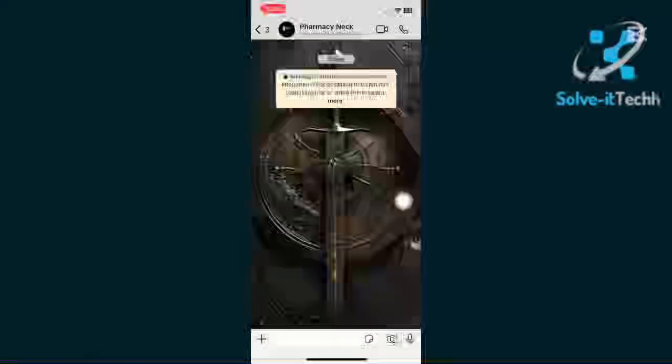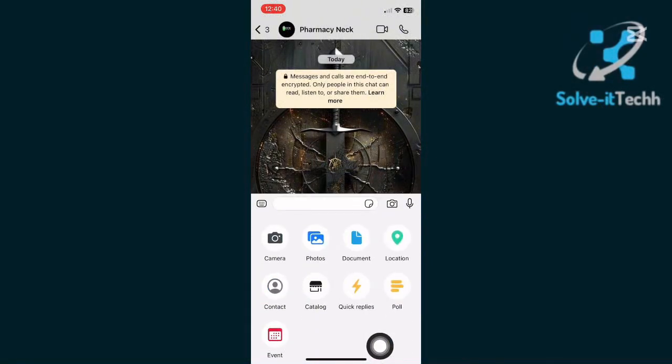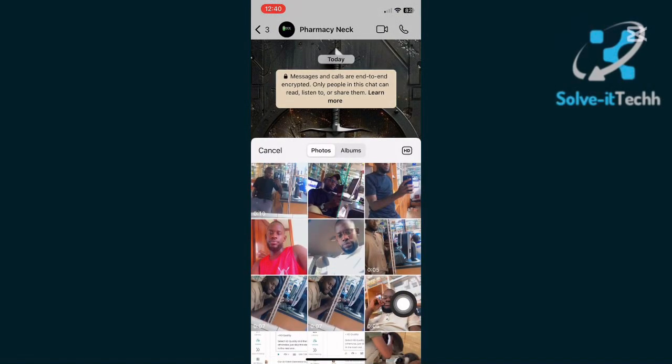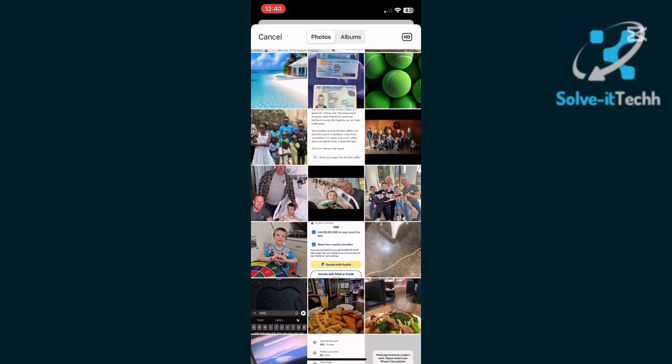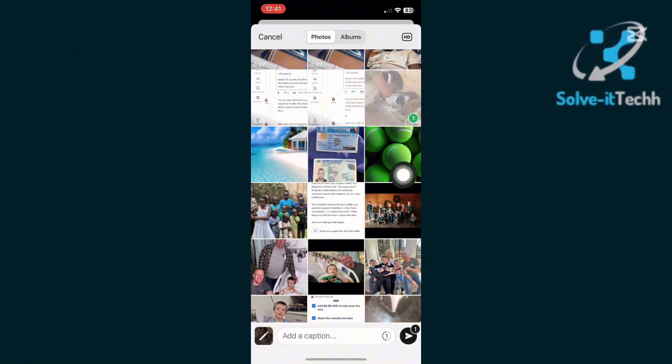At the bottom left corner of your screen, you'll see a plus icon. Tap on it. From the list of options, select Photo and Video Library. Now browse your media library and select the video you want to upload. Note, if your video is too long, WhatsApp might prompt you to trim it. Go ahead and trim if necessary.